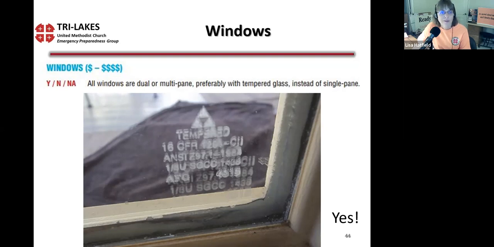So all that to say that this question here says, are the windows dual or multi-pane, preferably with tempered glass instead of single pane? Yes or no? And you might end up with an assortment of answers here if your house has had windows installed at different times. Especially if you're a little panicked just by this whole thought, start with the windows that have vegetation underneath them, because they are more vulnerable than other windows. It might be easier to remove the vegetation than to change the window right away.